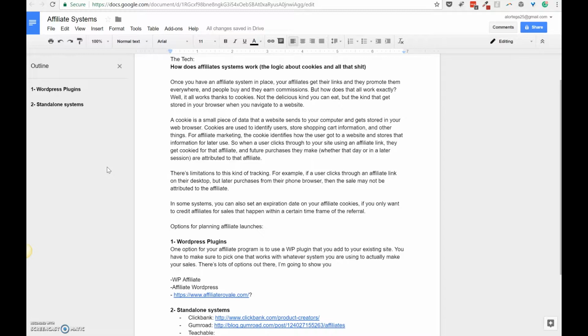You set up your affiliate system and people sign up to be affiliates and you give them a link that is personal to them to promote your stuff, and when people click that link they come to your website and they buy something, and the system recognizes how they got to your website and they attribute the sale to that particular person whose link they clicked so that they get credit for it and they earn a commission. Now, how exactly does that work?